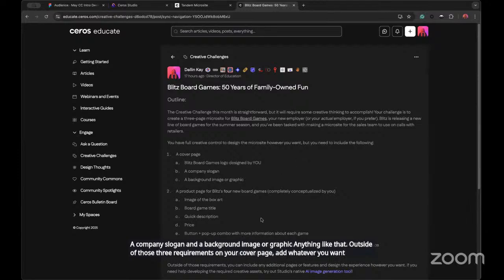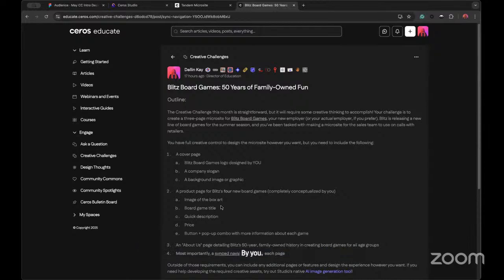And then second page is a product page for Blitz's 4 new board games, completely conceptualized by you. So if you love board games, throw them in here. So we need an image of the box art for each board game, the title, the quick description, and price for the board game, but also a button and a pop-up combo for more information on each game.